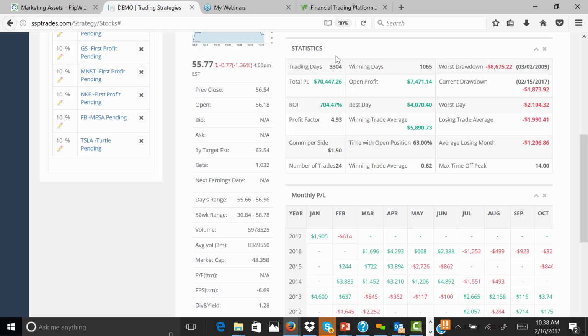So let's take a look at the statistics section down below here, and you can see trading days 3,304. It looks at the return on investment, your profit factor, and shows you your commission per side and your number of trades. In this example, it only did 24 trades over the last 2 years, which is just about 2 trades a year. However, it did one thing very well. It managed your risk very well, and it got you out of that position when it was going down.